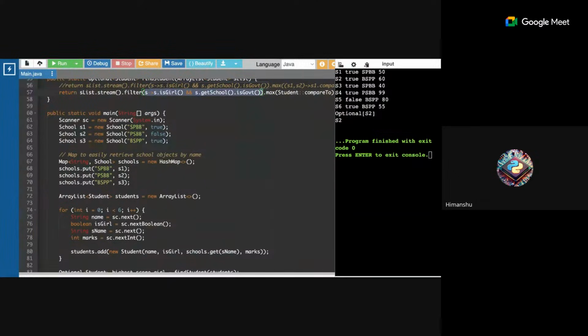So you're creating a hash map and then you bring a student. Okay, fine. Thank you.